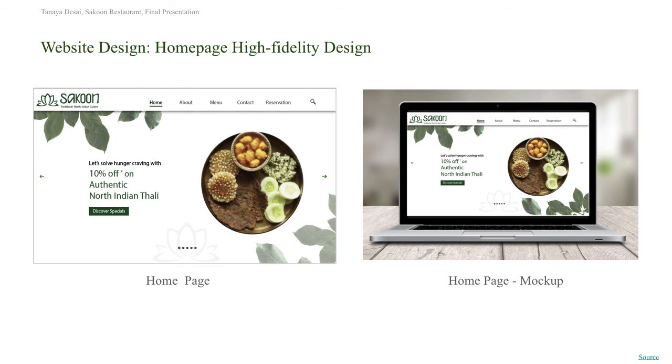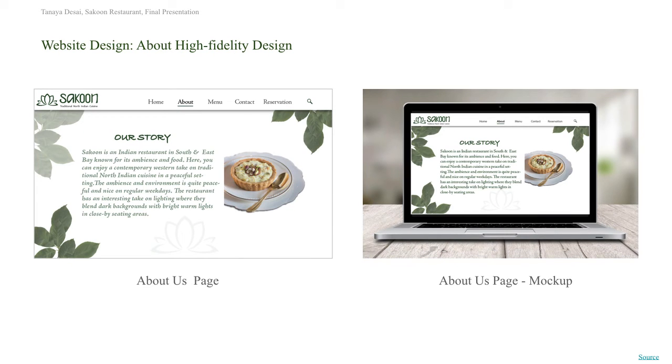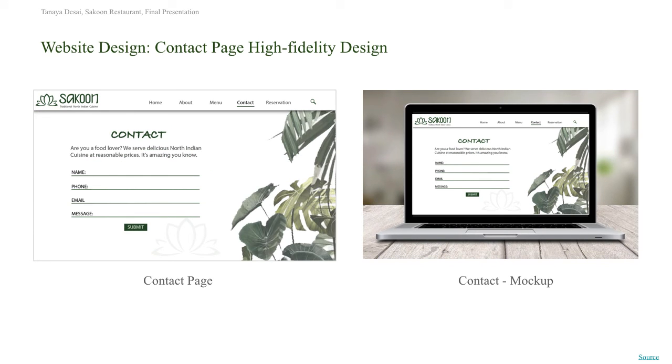So this is the high fidelity homepage that I have designed for the Sukoon restaurant, and there's the mock-up. This is an About Us page which shares our story, how the Sukoon restaurant was established and where it is now. This page shows the high fidelity contact page, where you can contact the restaurant with details or make a reservation.